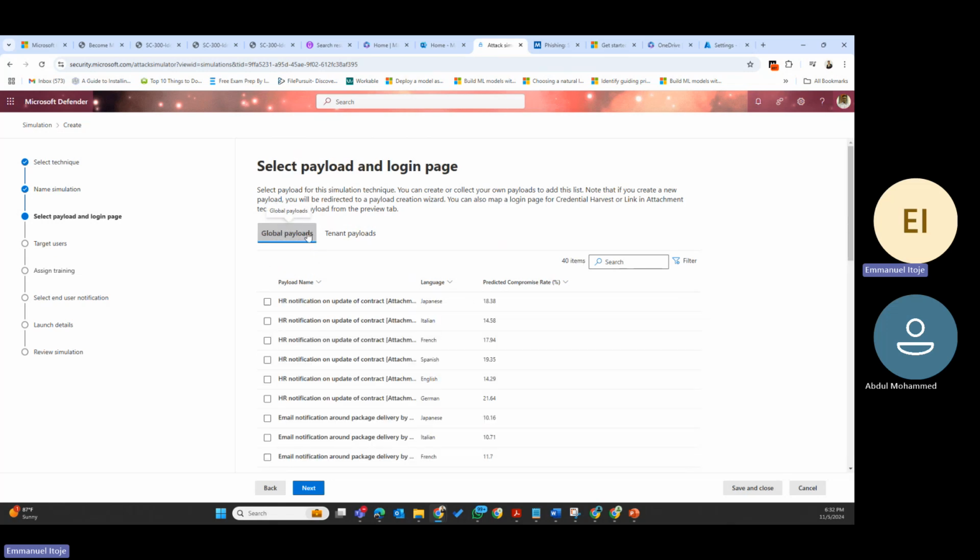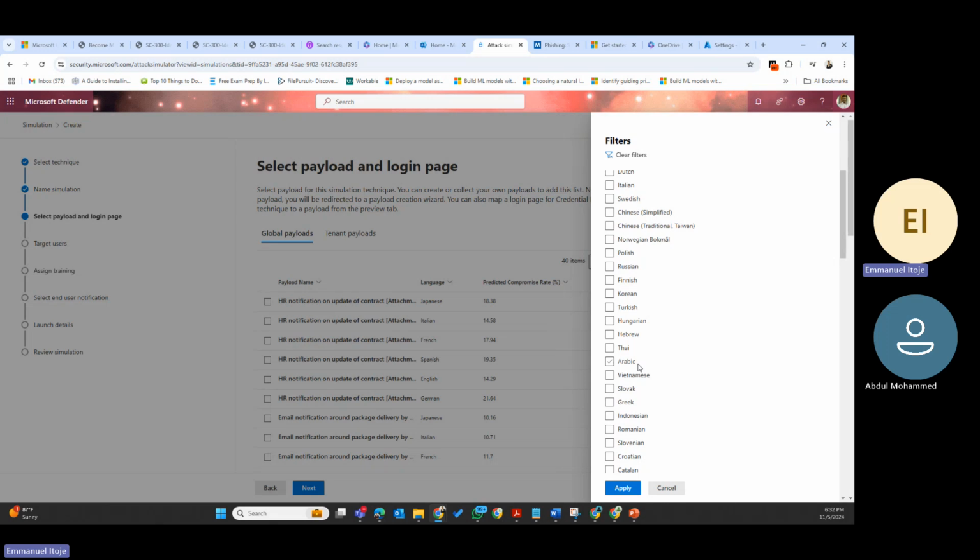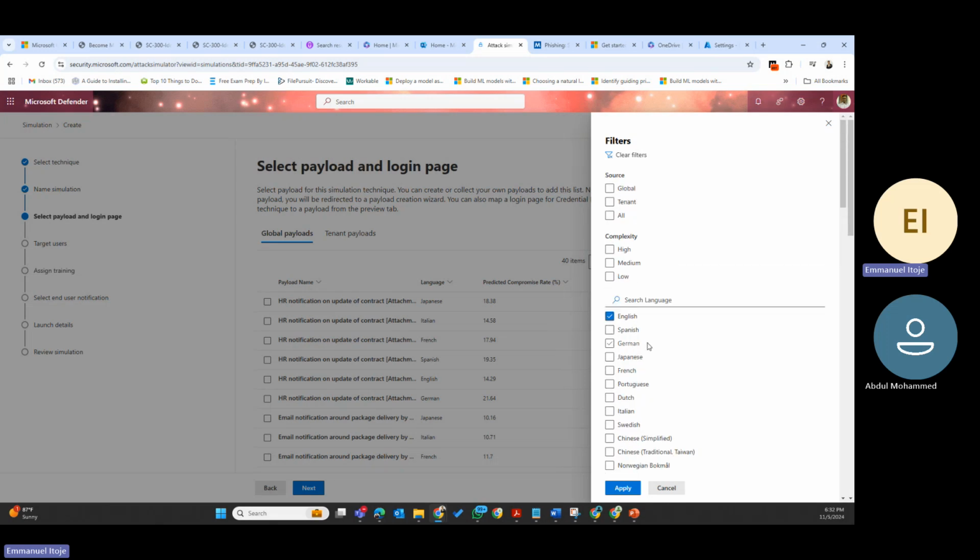Another thing that you have to be mindful of in Microsoft solutions is this filter. What does this filter do? The filter helps you to streamline the attack. First of all, for the attack simulation I'm creating, under language, I want English, because all the users I'm targeting are English speakers. In a situation where you're working with a multinational organization, you have companies in Germany, the Netherlands, France, even China, so you can select the languages here. Any payload that is in any of these languages, you can select it. Then in terms of source, I want this to be from the global.